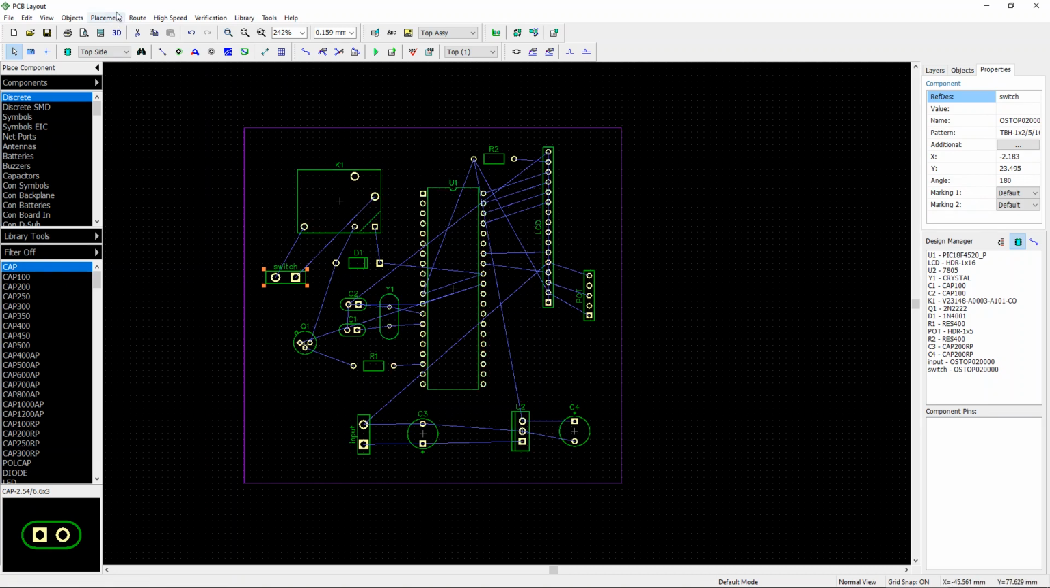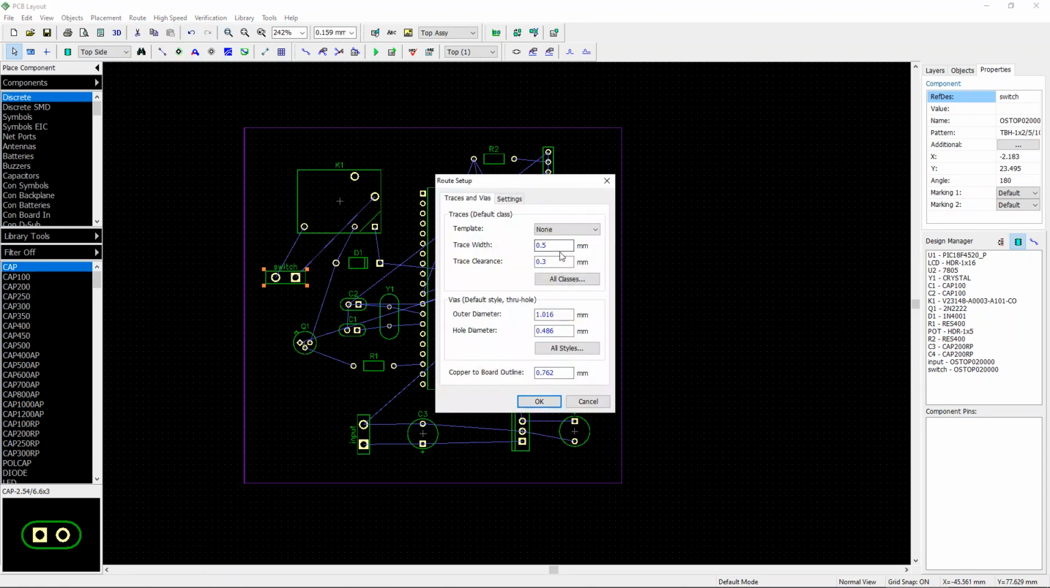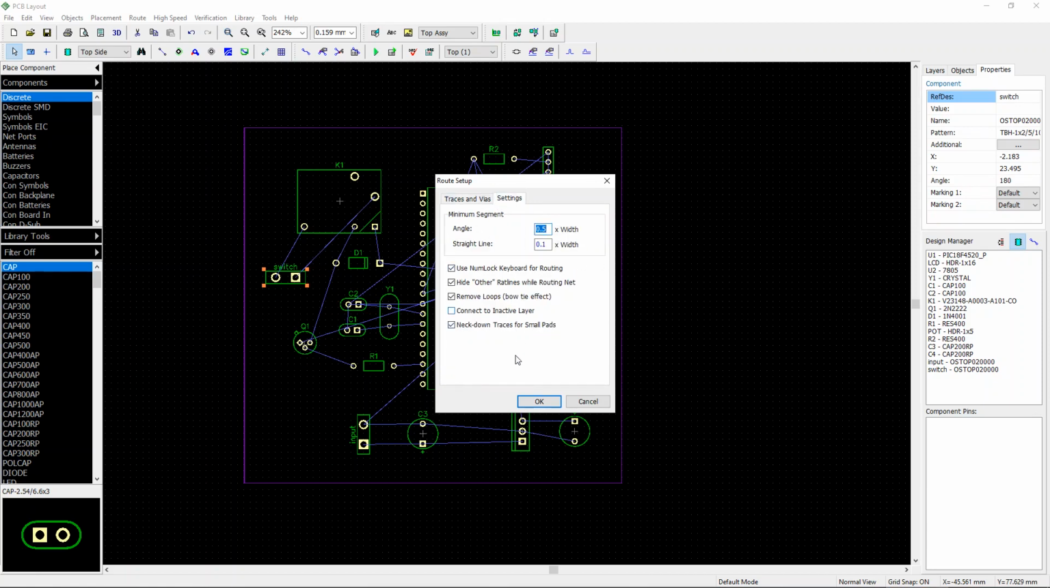So you go over to the route here, then you route setup. Then on setup, the trace width, you can just leave it right here, 0.5 millimeters. Then the trace separation, again 0.5 millimeters. We can as well change this later. I'm going to show you how we can do this. Then settings, I think that's all fine. Then you click on OK.